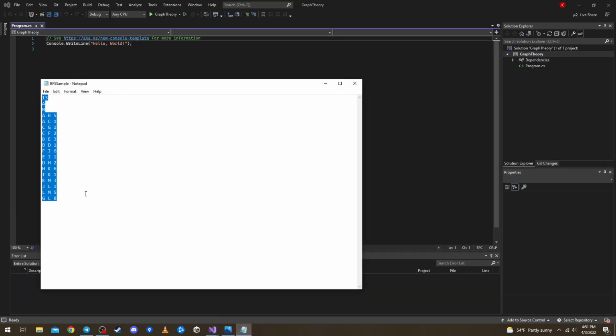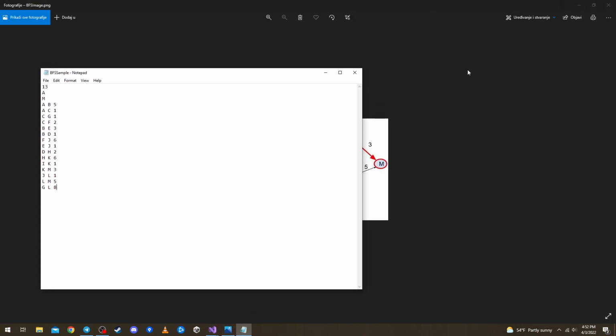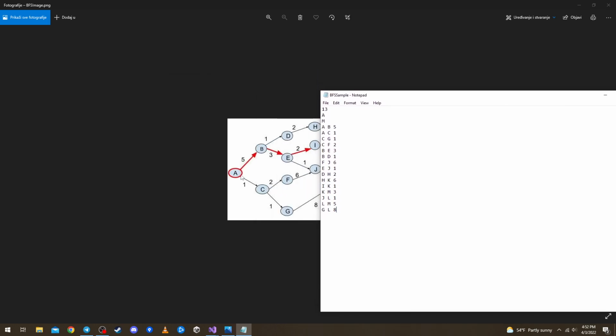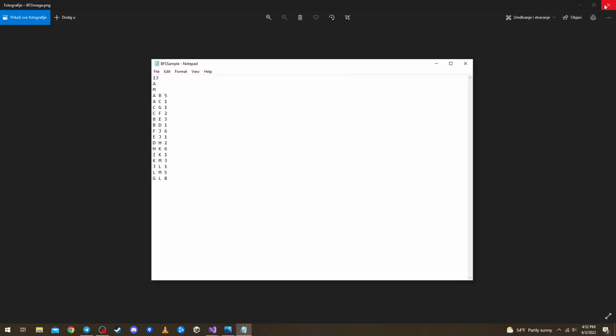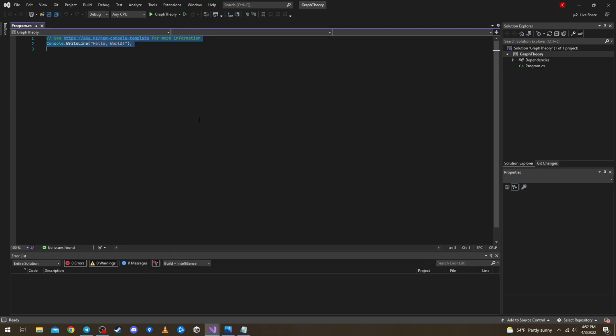And I already have it prepared as an input, so input needs to look something like this, which corresponds to the image, if you can see. So meaning A to B is distance 5, A to C is distance 1, C to G is distance 1, and so on. Okay, so in this tutorial we will just take this in and print it out as our own classes. You will see what I mean.